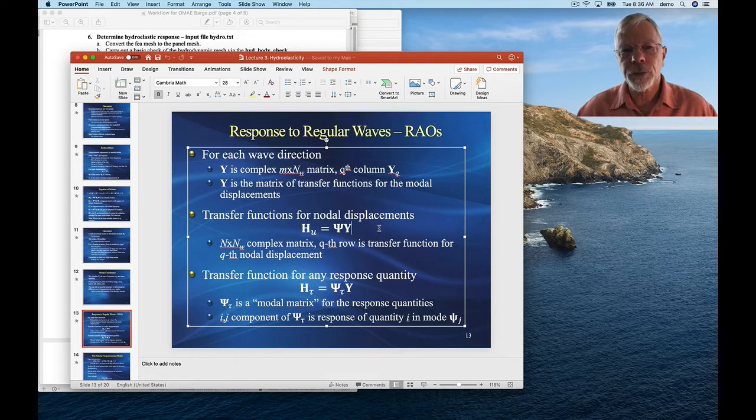The approach for quantities other than nodal displacements is similar. We have to define a modal matrix, and I just called it psi sub tau, to indicate that this is what we're going to be capturing, for example stresses. We set up this modal matrix so that each row corresponds to a specific response quantity, for example the stress or the moment at a specific point. Each column is the stress or the moment at that point for mode 1, mode 2, mode 3, mode 4, and so forth. So we need to be able to do that.